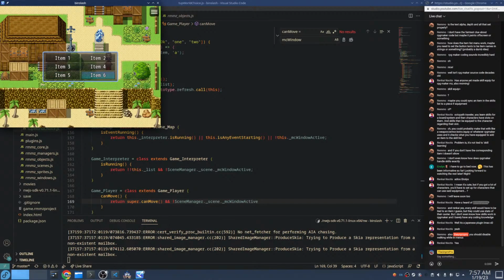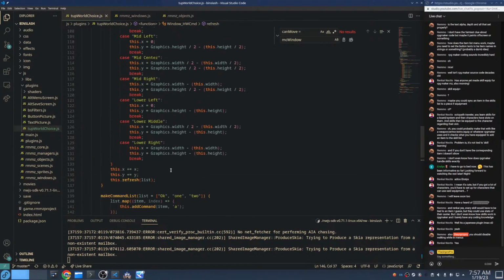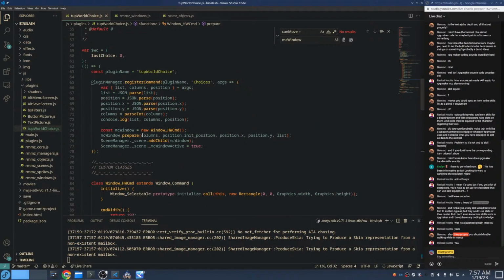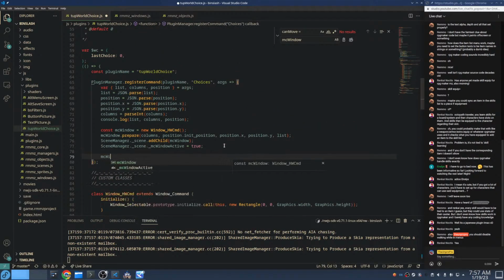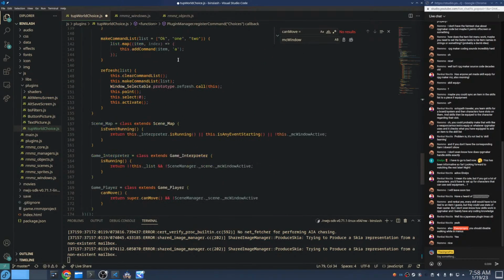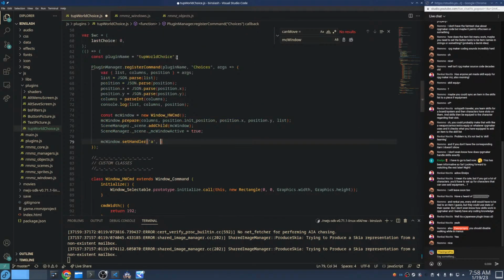Yep, there we go. Alright, so now we're going to finally add the, we can just do it like this, right? Like from up here. Yeah. MC window dot set handler. I'm just gonna give it some kind of arbitrary. Okay, it's A. I already had it. Okay.